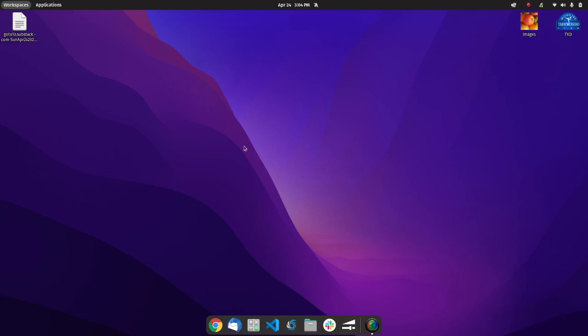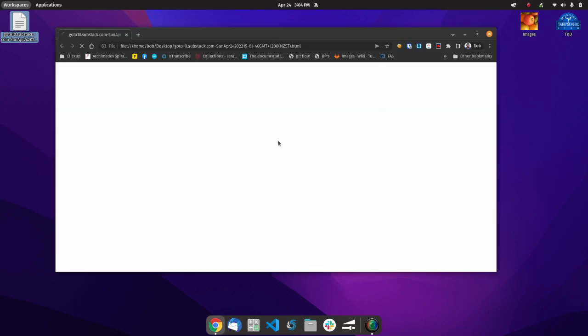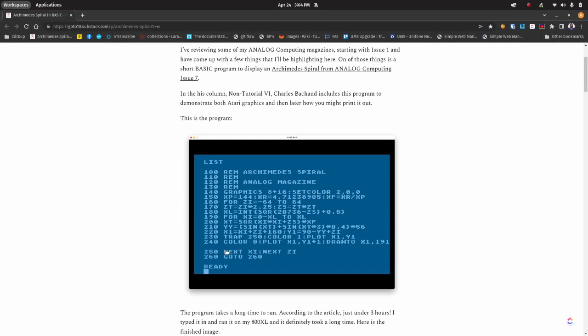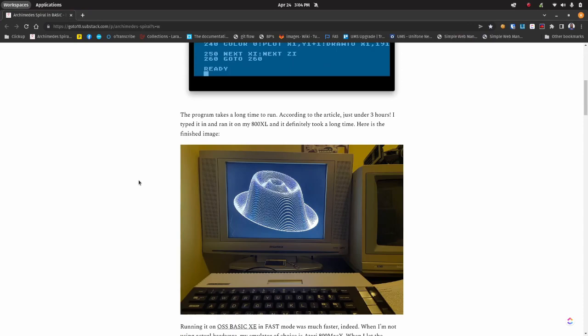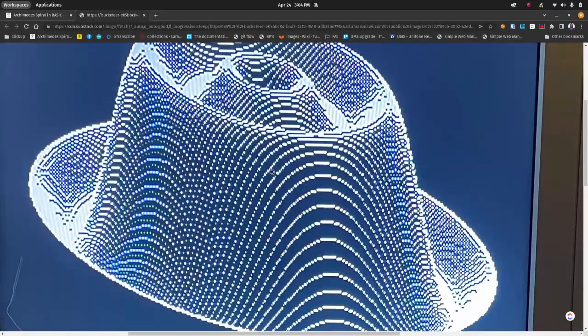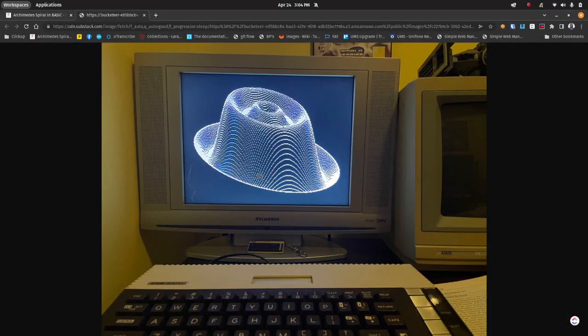So I came across a website the other day that was showing a thing called the Archimedes spiral, which I really liked. And the reason I liked it is two reasons. One is that it was written in Atari Basic, which I have a fondness for, from having learnt Basic as a kid. And also it rendered out this image here, which I also remember rendering out as a kid on my computer. It took a long time.